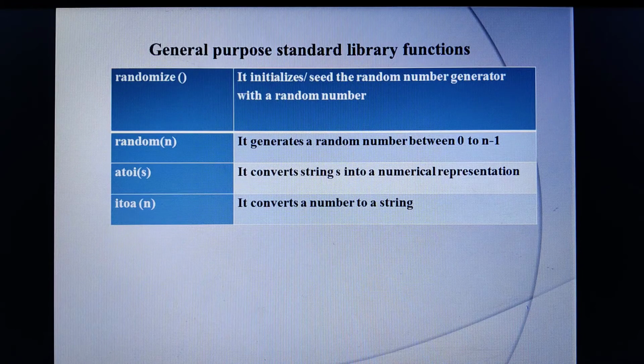That means it generates static random numbers. Every time you run the program, the same random numbers will be generated if you retain the same limit from 0 to 100. If you change the limit, definitely a different sequence of random numbers will be generated. But in the case of randomize, it doesn't happen. However many times you run the program, every time a different sequence of random numbers will be generated, because it is working based upon the time. That is what it initializes or seeds means.